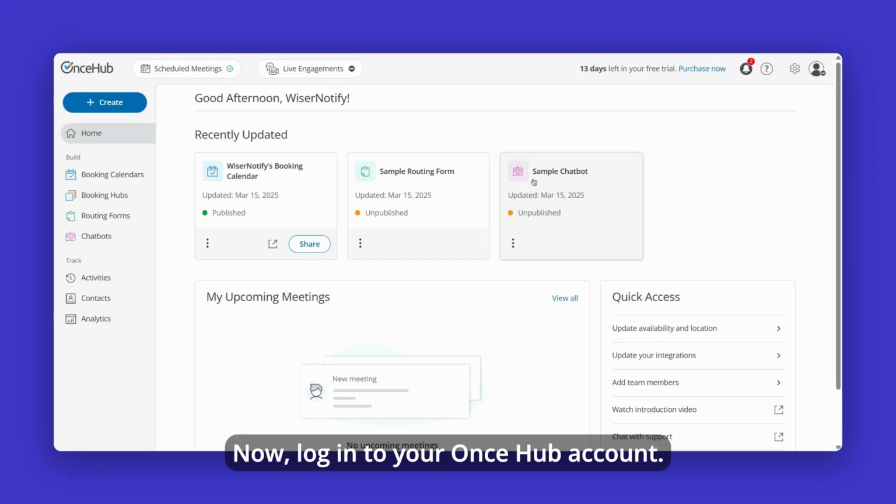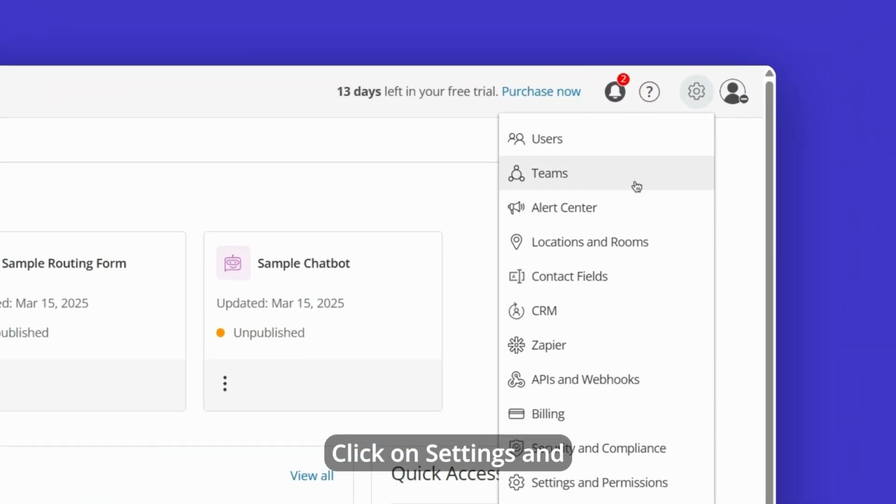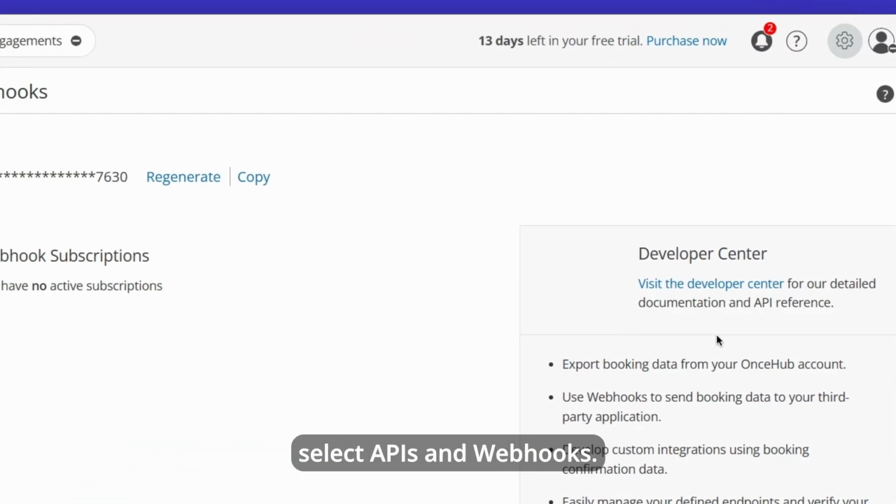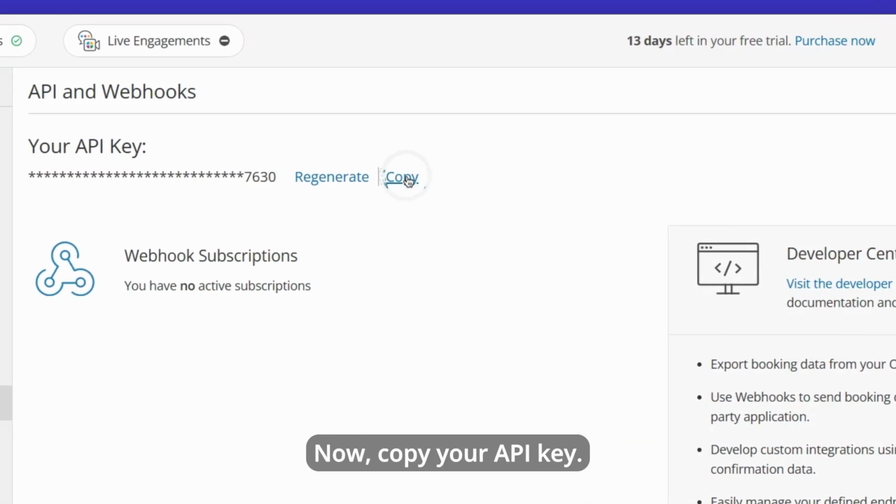Now, log in to your OnceHub account. Click on Settings and select APIs and webhooks. Now copy your API key.